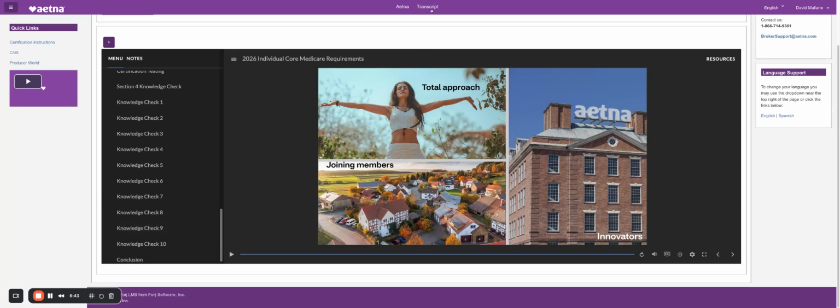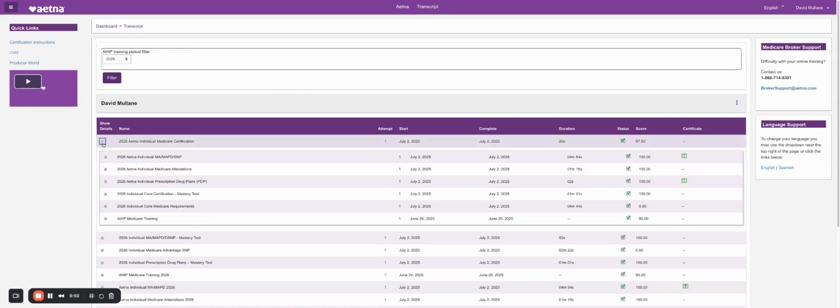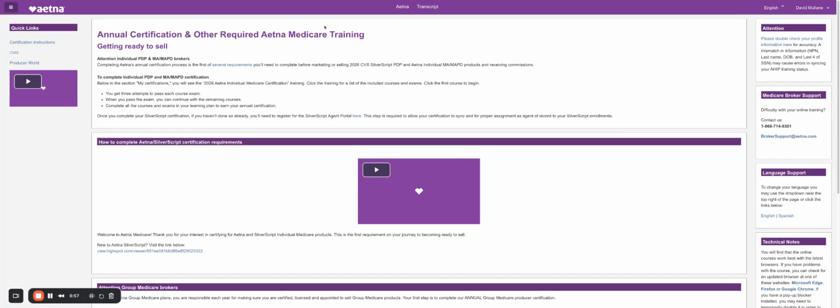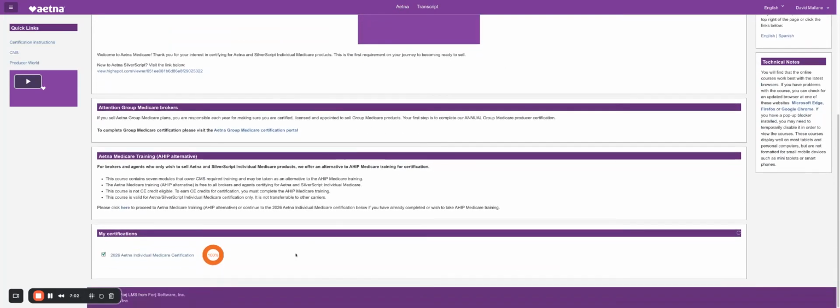When you're all finished, you should be able to click on your transcript at the top, and you should be able to see, as always, the details of your training, which is really great. And from there, you can go back to your dashboard, and you can click on the bottom here and see that you have that 100% circle bubbled in. That's what we're after. We want to get that 100% circle. And AETNA this year did send me emails stating that I did successfully complete my 2026 certification.